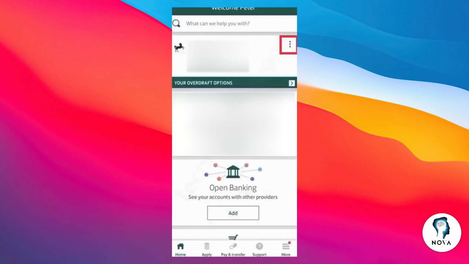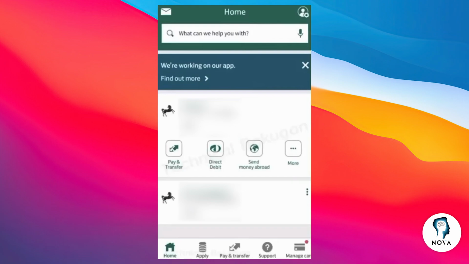Here, you're going to see different payments appearing. You have to click on the three-dot menu right next to the bank account that you want to block your payments from. Simply click on the three-dot icon and it's going to show you this page. And you will also see these options.